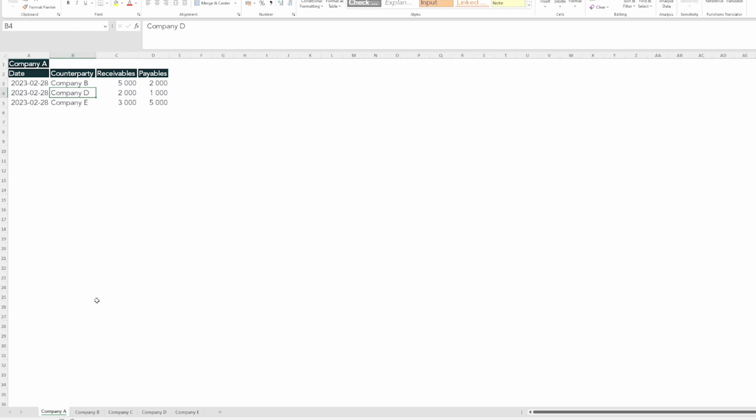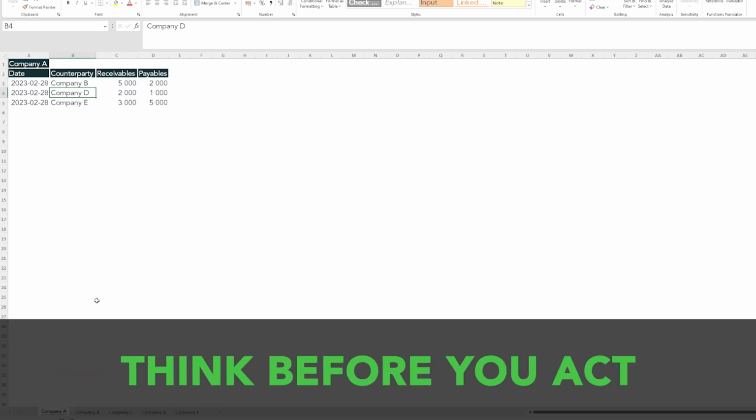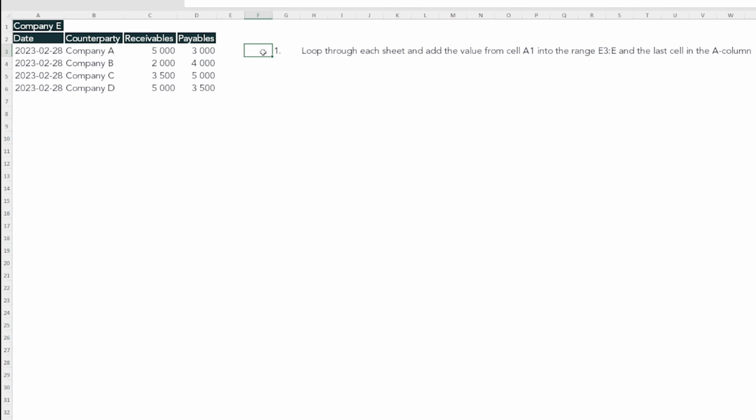Before you start to create a macro, what you always do is think of all the different steps in order to complete the task. When I think of it, the first step is to loop through each sheet and add the value from cell A1, the cell up here with the company name, into the E column. And you don't know how many rows there are, so you need a variable that depends on how many rows there are with values in, for example, the A column.